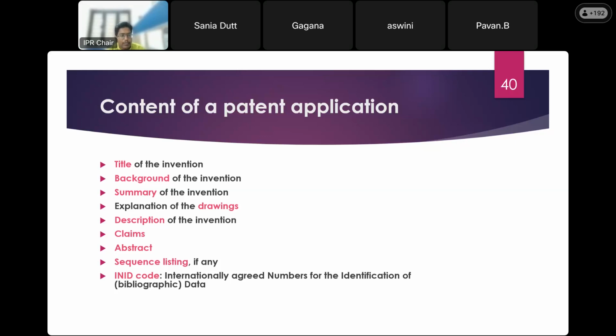And claims are nothing but legal boundaries. It's something like, based on your invention which you disclosed in the description of the invention, we are writing in terms of legal language. So that is nothing but claims. This legal language gives the scope and boundary.